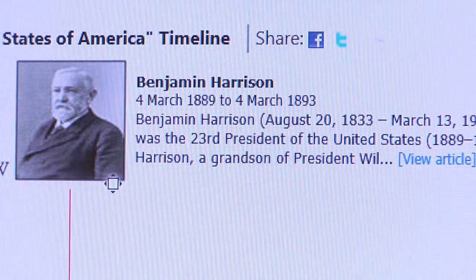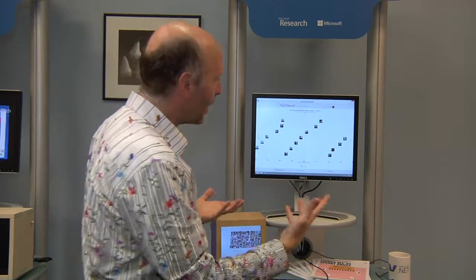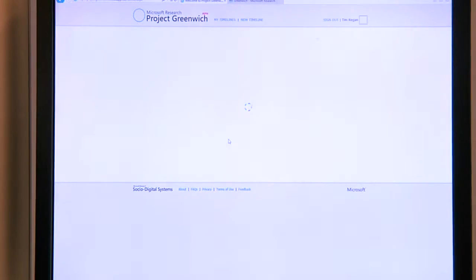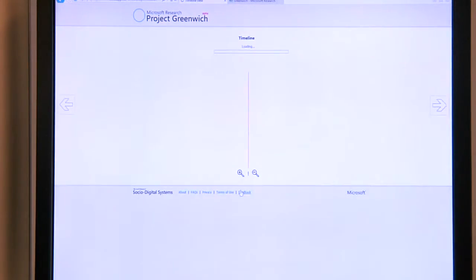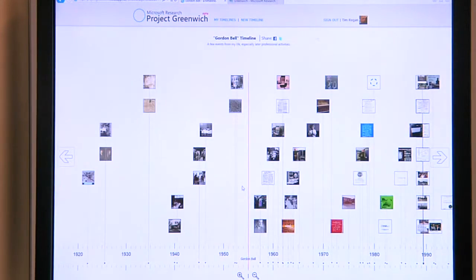And we have the ability within this system to lay two timelines side by side. And then there's also, you might just want to look at your own life. So we have a timeline that Gordon Bell's done, just laying out some key moments from his own life in a timeline.